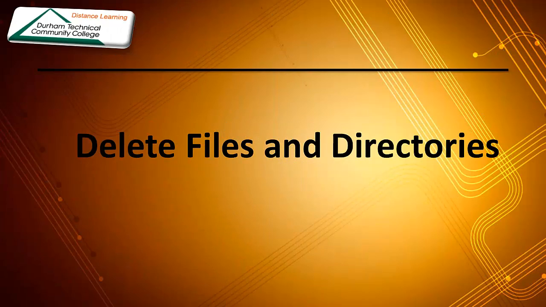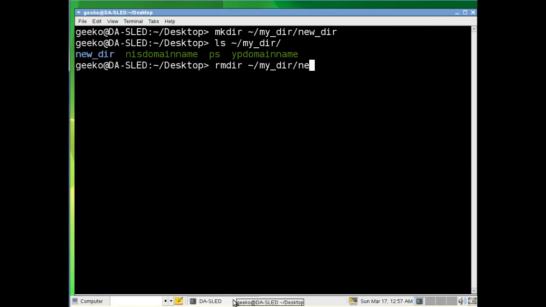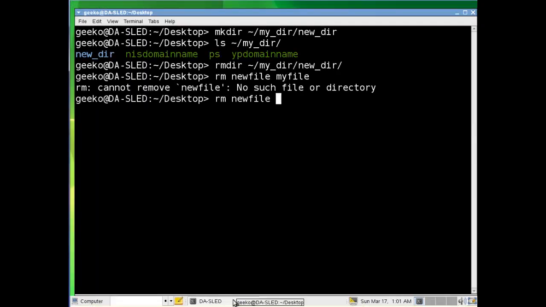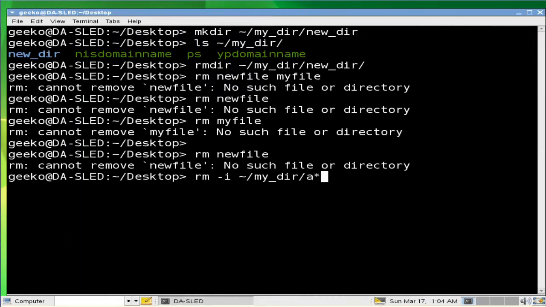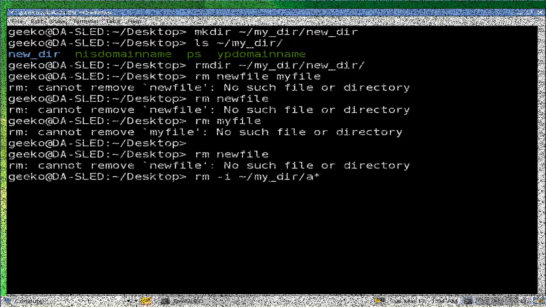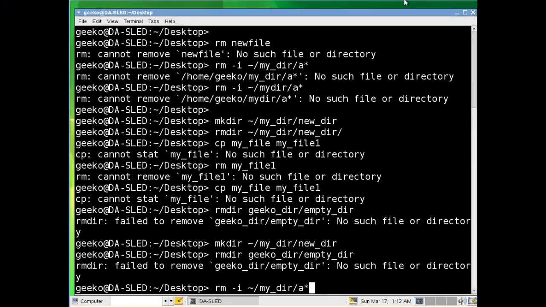Delete files and directories. To remove this directory, enter rmdir /mydirectory/new and press enter. Let's remove the files that were created earlier by using the rm command. Also, we can remove all files with names that begin with the letter a in the home mydir directory by entering rm -i /home/mydir/a* with the asterisk sign.